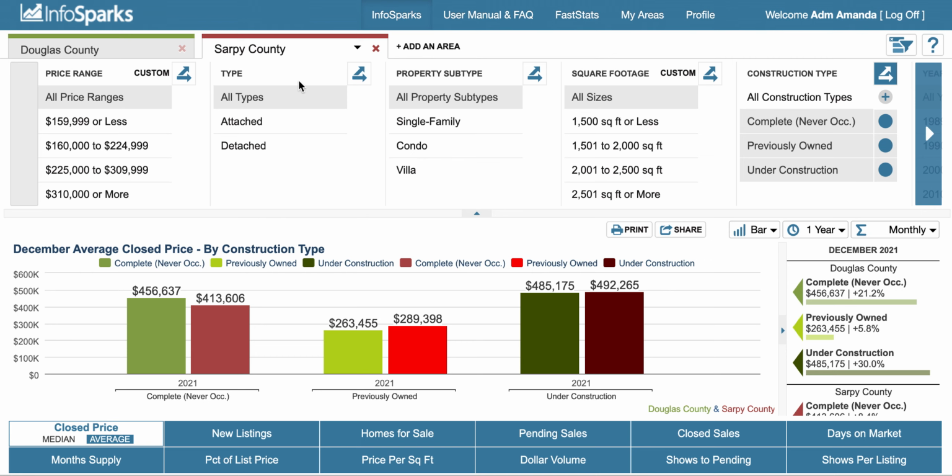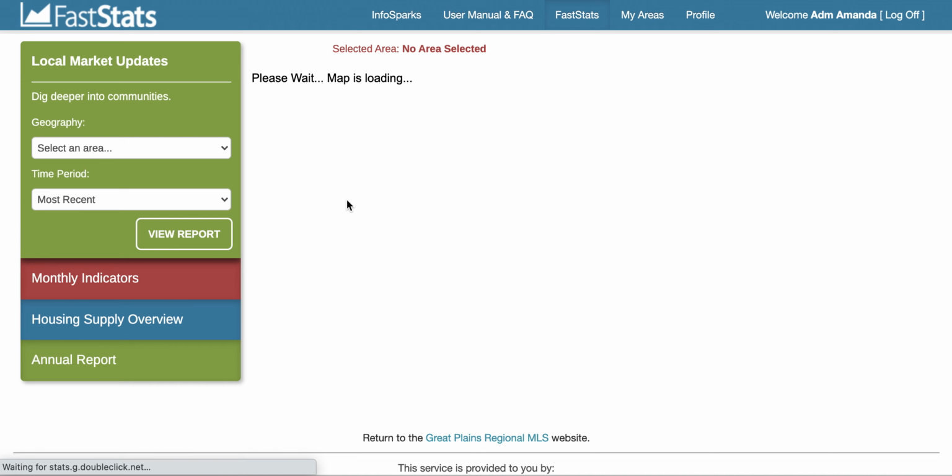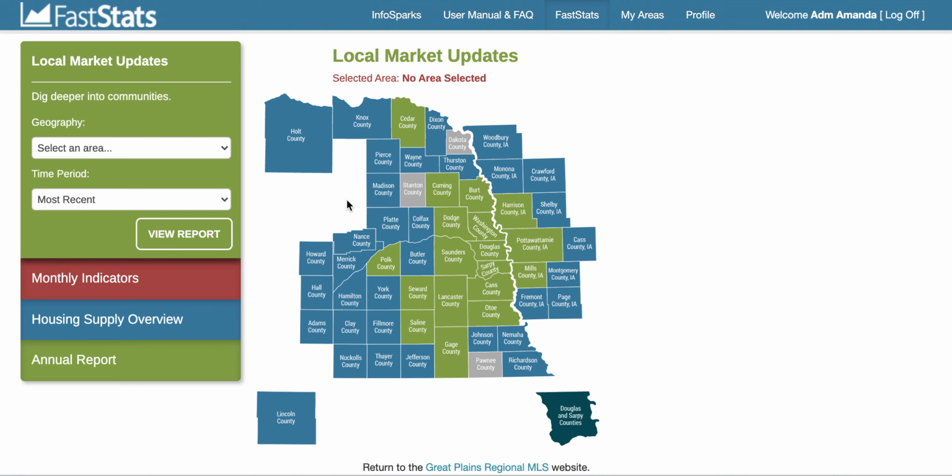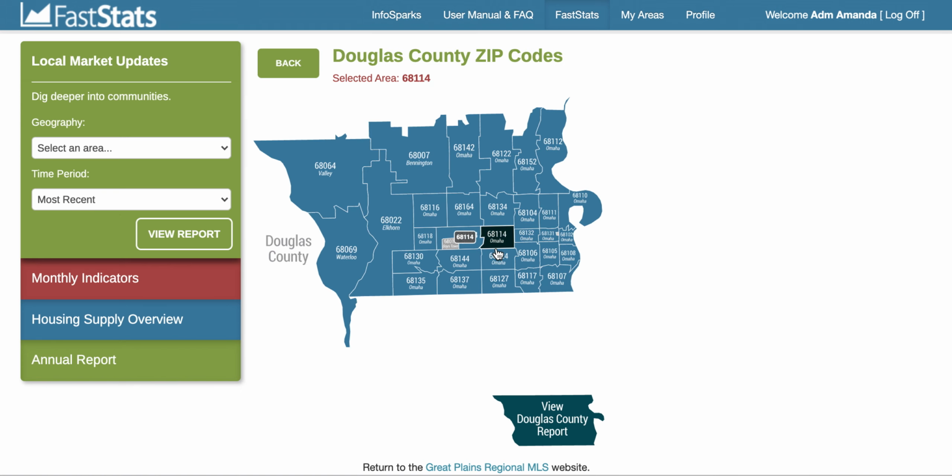Another function on this application is right here. This is the Fast Stats. So these are really quick grab and go reports for different areas within our MLS. I like the local market updates, so let's click on Douglas County. It's going to default to the most recent report. And then it's going to break it down by zip code. So let's go to 68114.